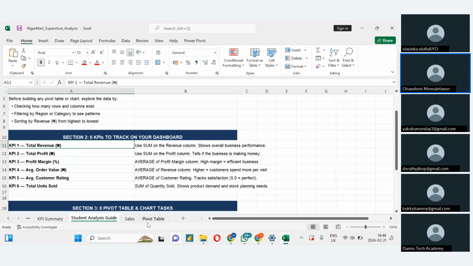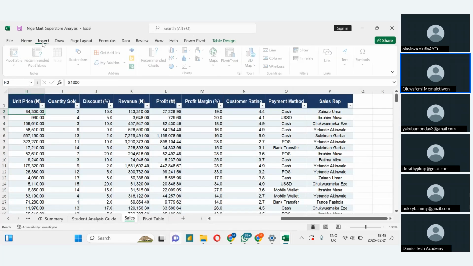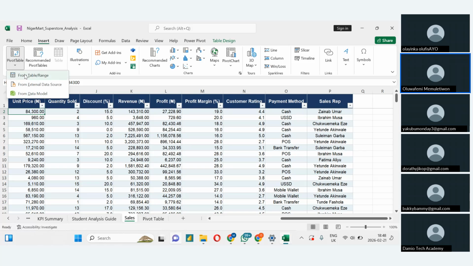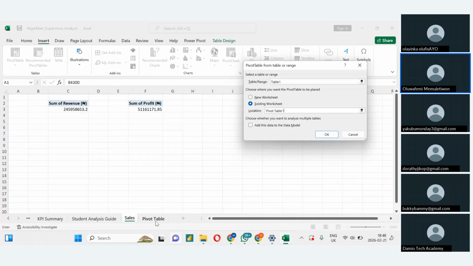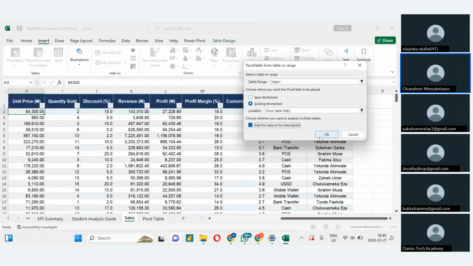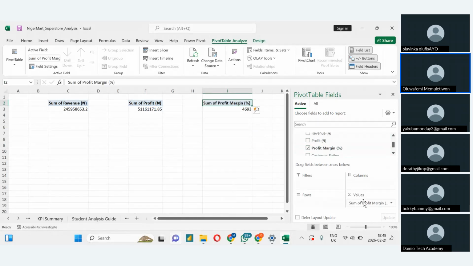So we go to sales. Click on Insert and Pivot Table. From table or range, click on existing worksheet. The pivot table sheet we are using. We click on where we want it to be, which is this I2. We add the data to the model. Then okay. What are we dragging? Profit margin, to Values. Remember, anything that is a KPI, the majority of the time, is working with values.